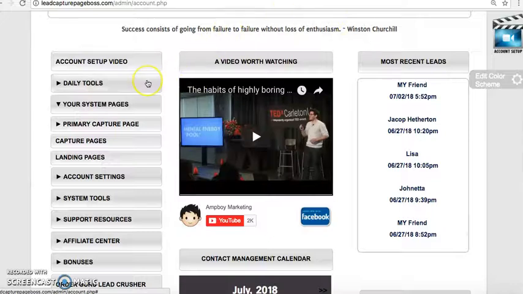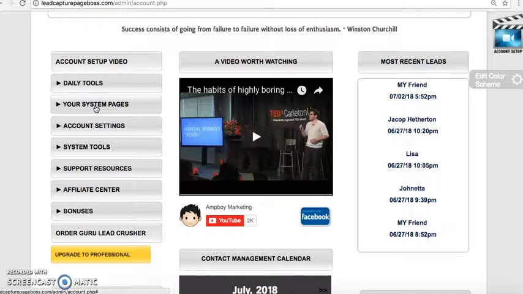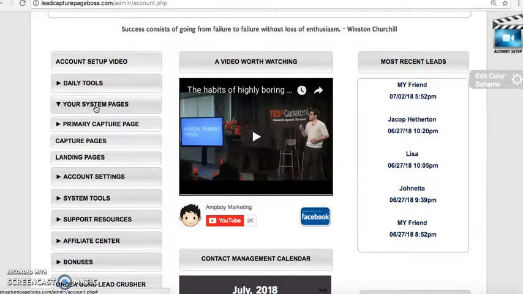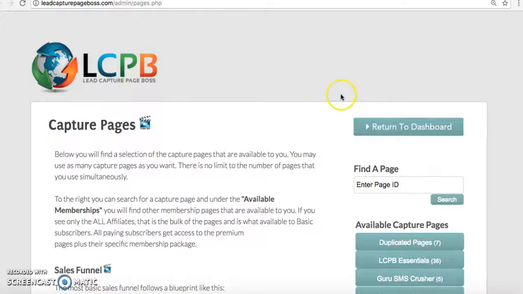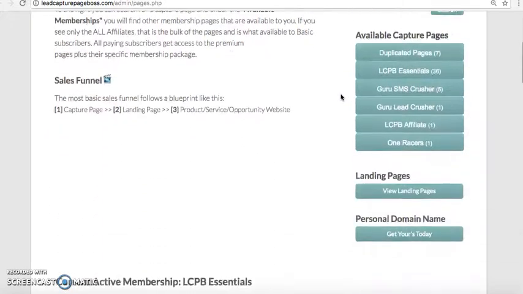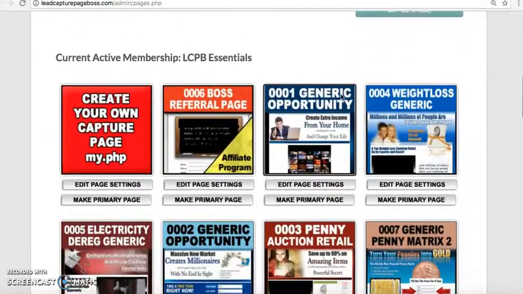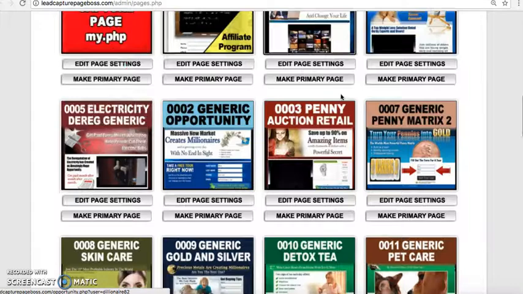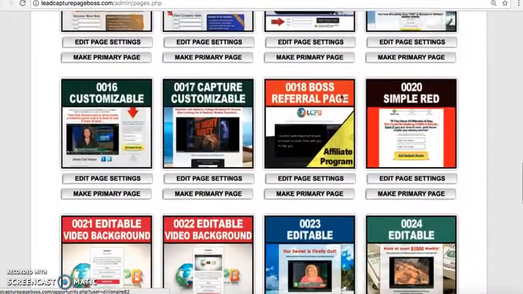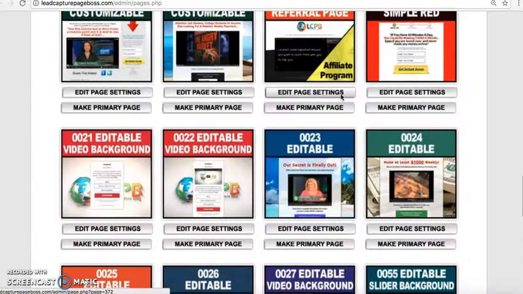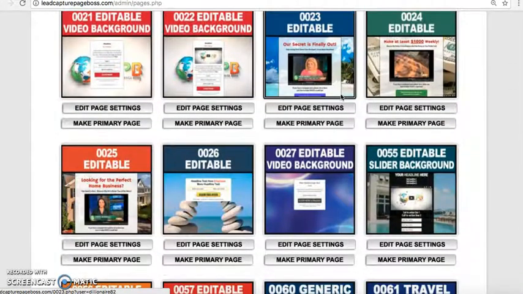create unlimited capture pages. You can build capture pages from scratch or use pre-built templates. To do that, once you log into your back office, you'll click on your system pages, as you see here, and then you're going to click on capture pages. It's going to open up a new tab, and you scroll down. These are pre-built templates that you could choose from. They are pretty generic. Some are niche based and some are not.